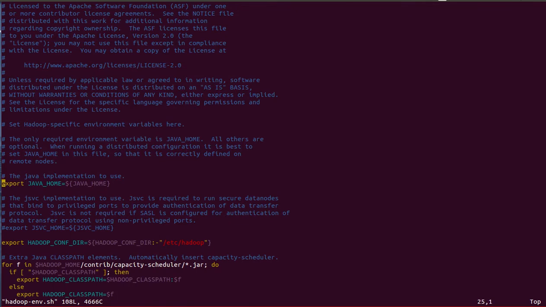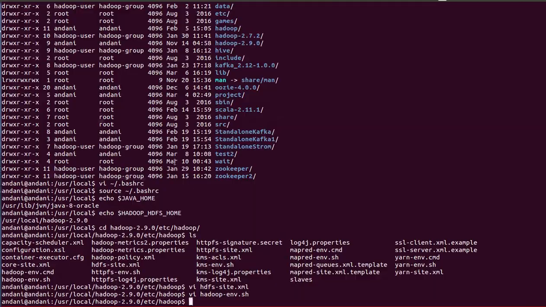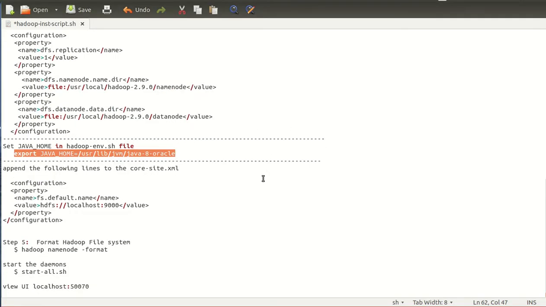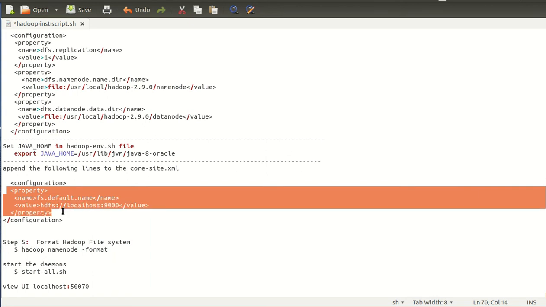Here you can see that by default they provide the Hadoop Java path, where we need to just copy the Java home. So we will be copying our Java home. We have copied our Java home. Just save the file. Once hadoop-env.sh is edited, now we need to configure the final file, core-site.xml, where we will be mentioning our name node port address. Let's copy these lines.